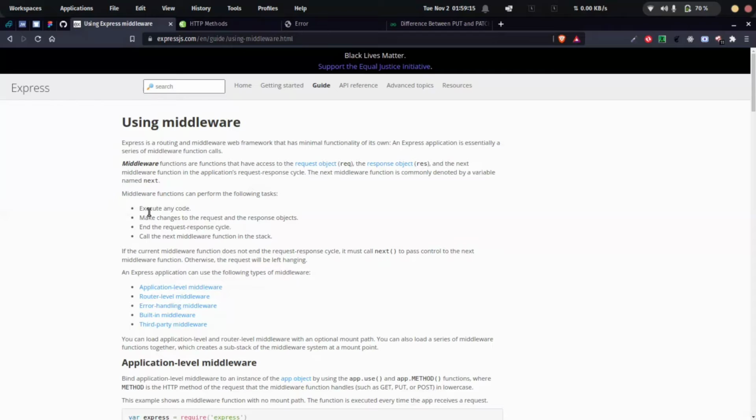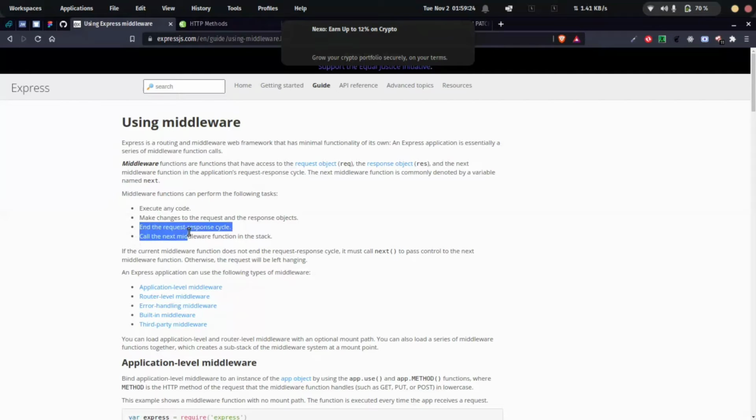Now they can perform some tasks. As you can see here, they can execute code, they can make changes to the request, they can end the request even before it's been handled by the server, and also they can call the next middleware function. So you can have a stack of middleware functions and you can call the next one from a middleware function. I also want to talk about making changes to the request and response object.